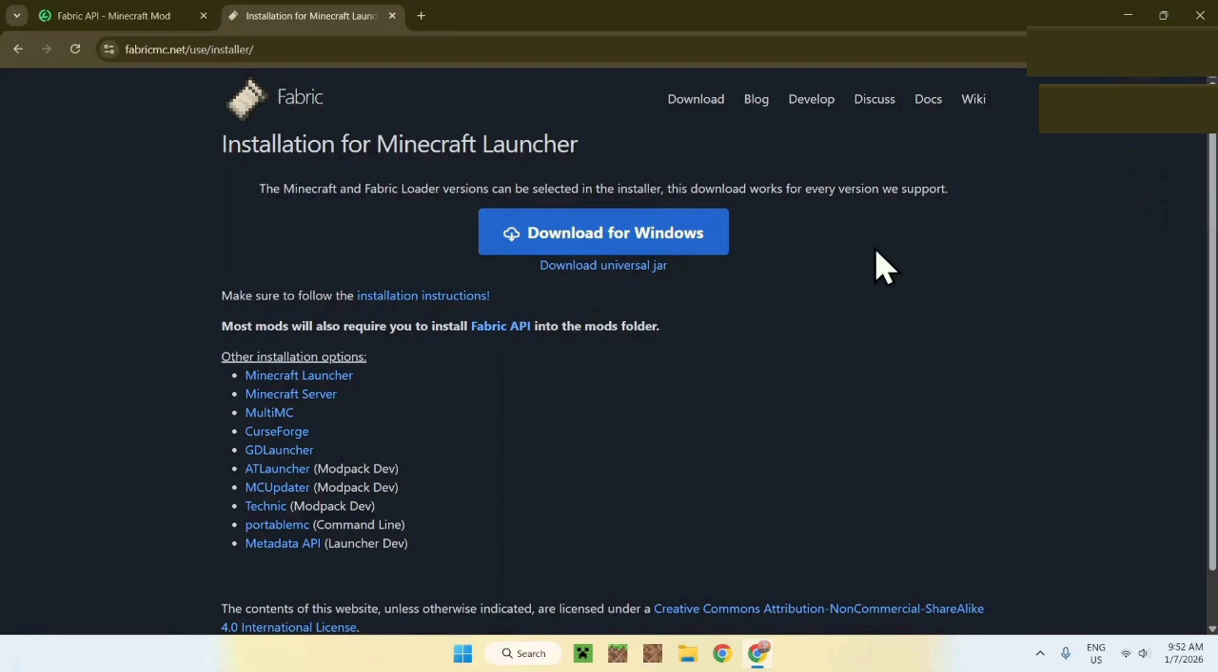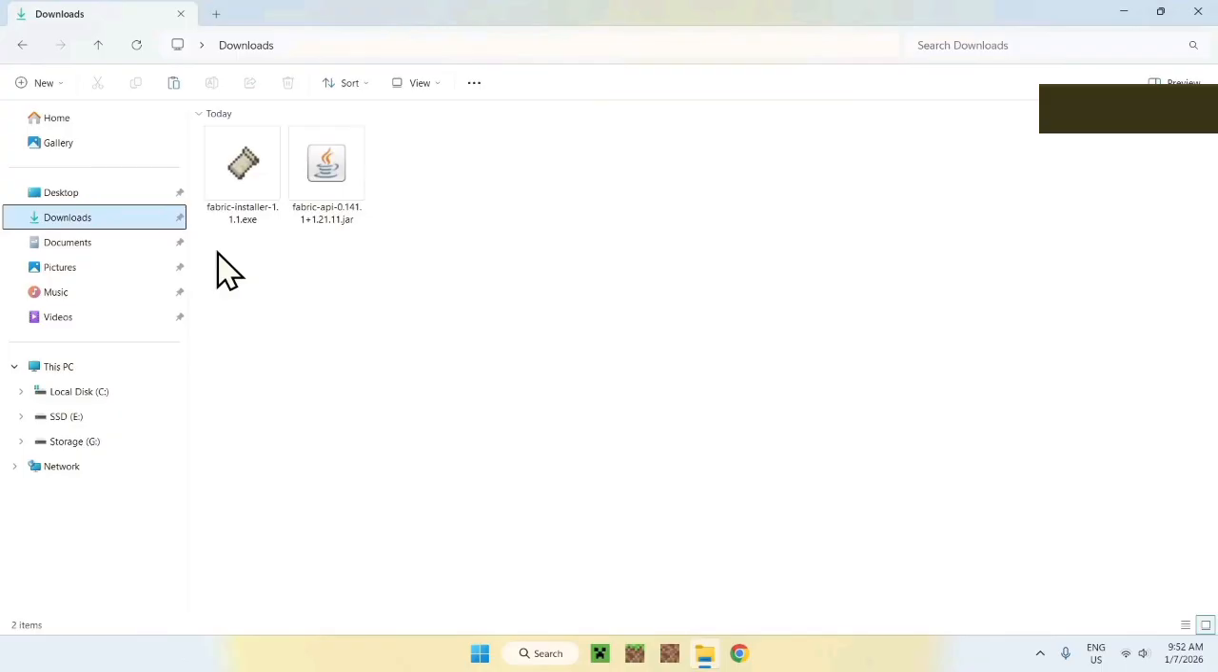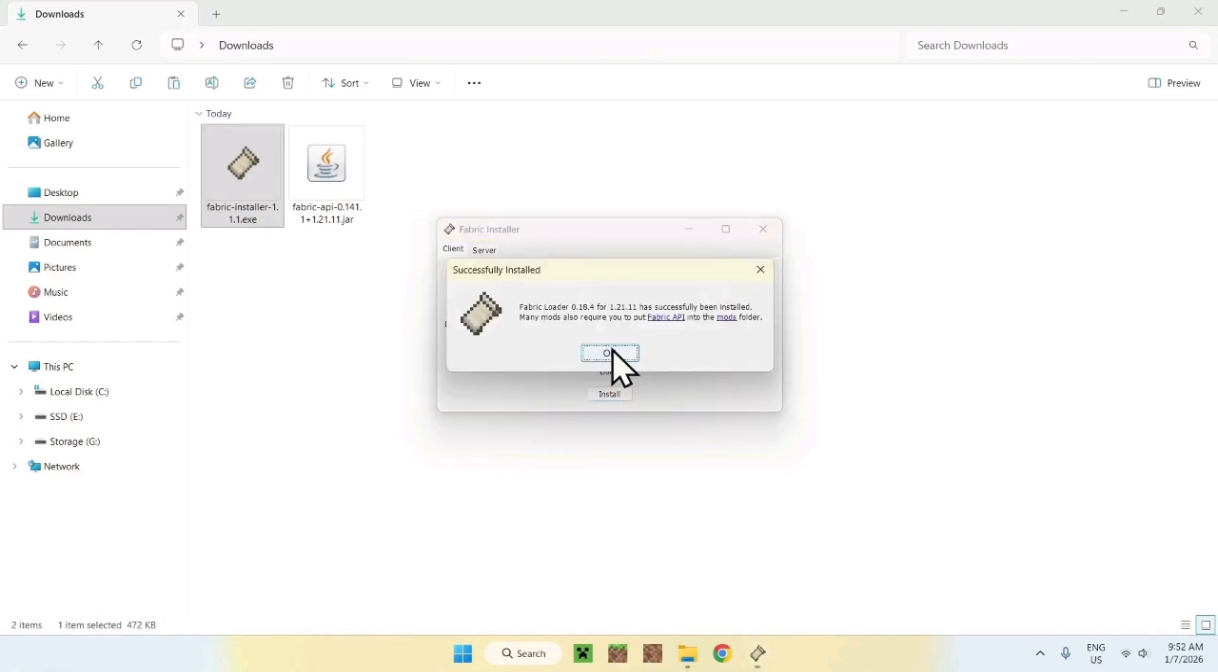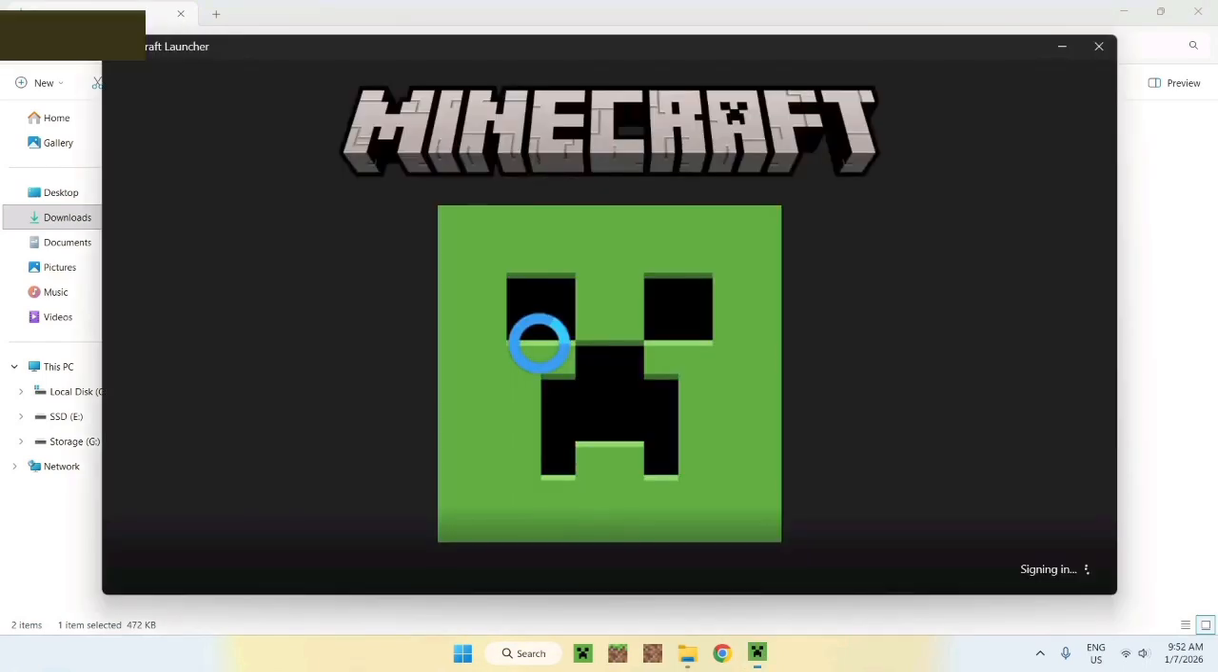Once both files have been downloaded, close your browser and open File Explorer. Go to your Downloads folder and double-click the Fabric installer. When it opens, make sure the correct Minecraft version is selected, then click Install. Once the installation is complete, click OK and close the installer.